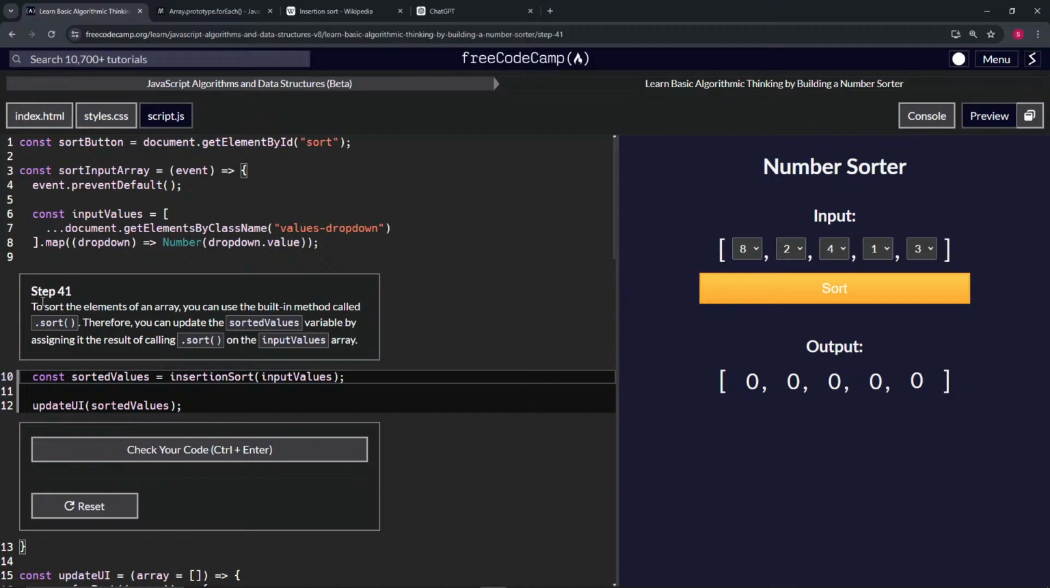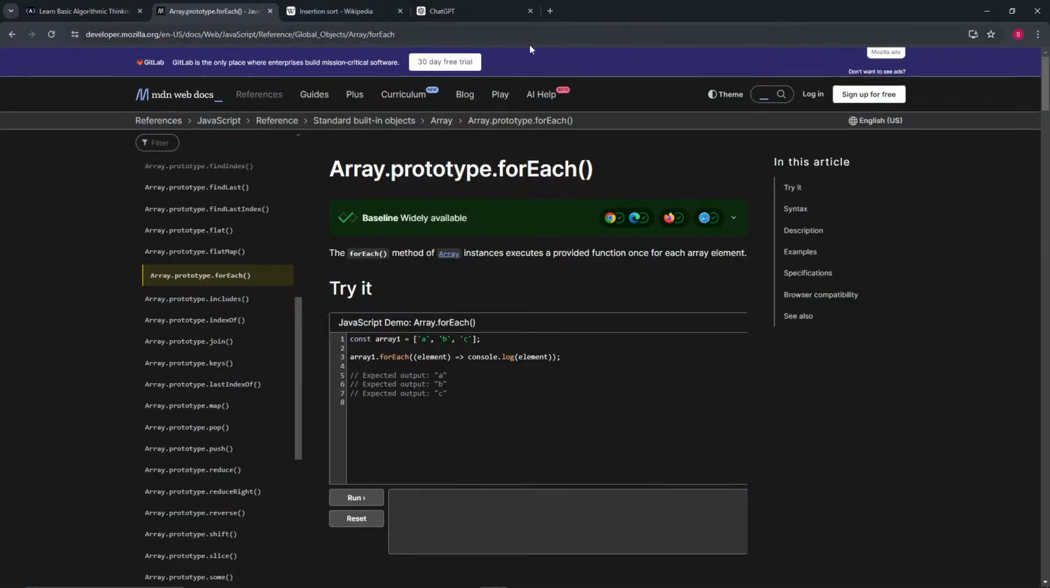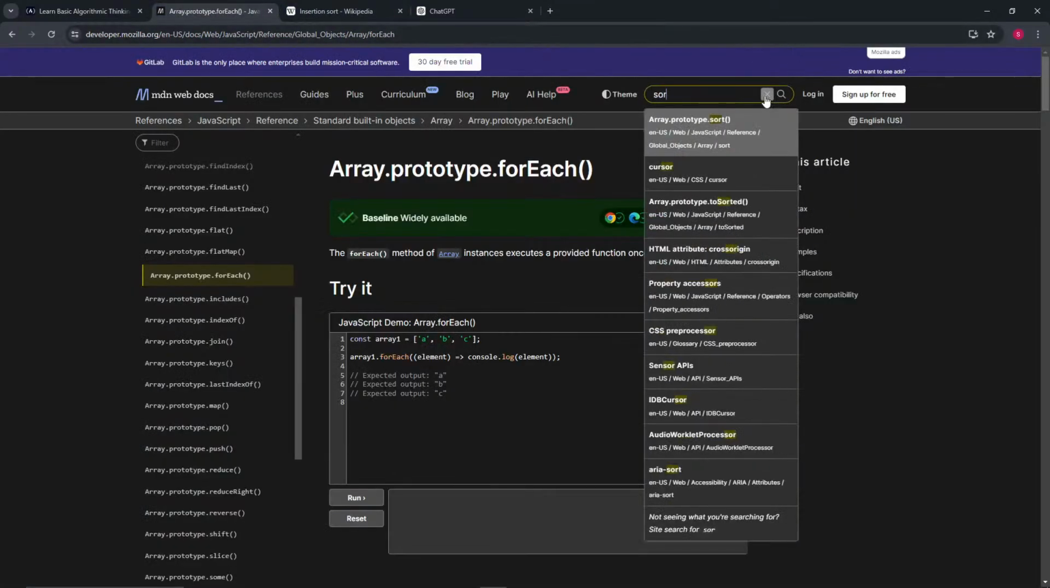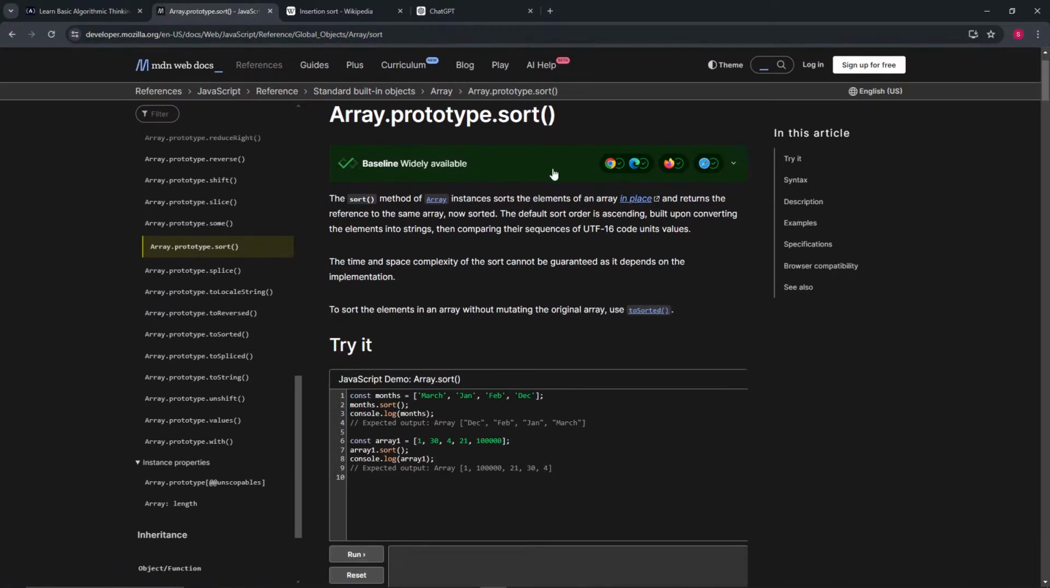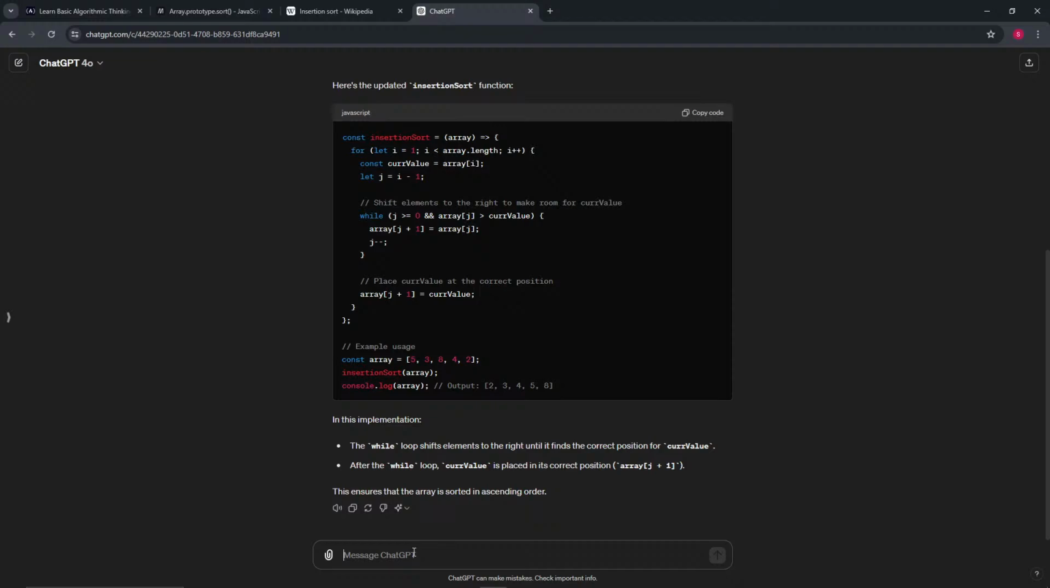Oh my goodness. To sort the elements of an array, we can use the built-in method called the sort method. This is it right here. So let's go over here, sort method. And I'm pretty sure they use the, let's go ask the expert. Which sort method does JavaScript use for the sort method?